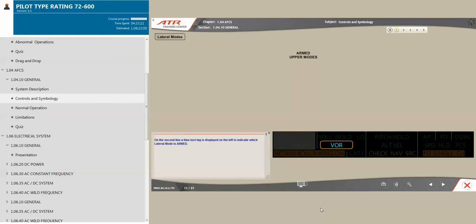On the second line, a blue text tag is displayed on the left to indicate which lateral mode is armed. Available modes are VOR, lock, back course, LNAV.